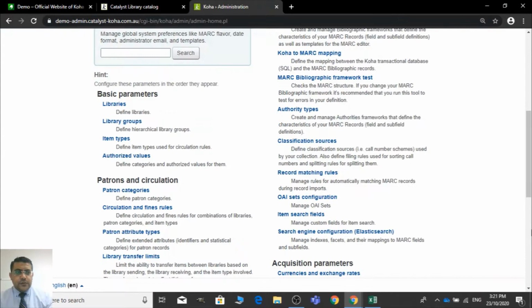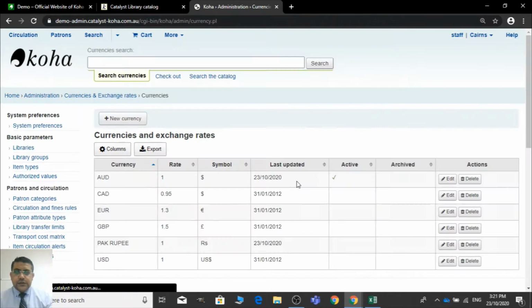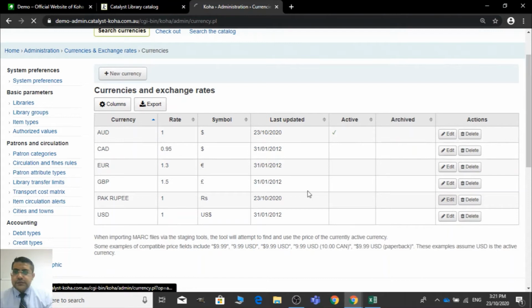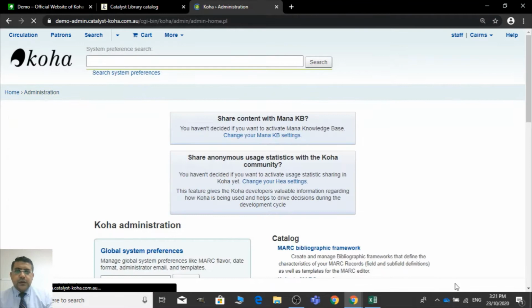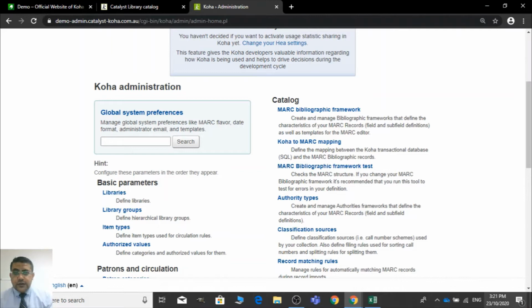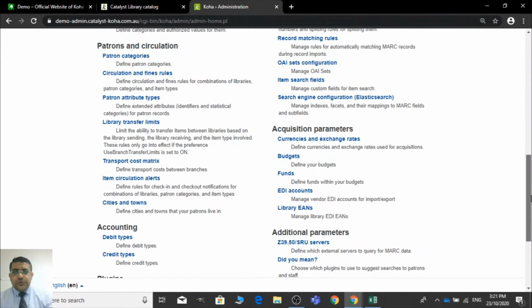In administration, I may add the currency. Indian rupees is already there, so let me make this the active currency. Again, in administration, if you are performing cataloging according to RDA cataloging rules, then you need to add the RDA framework in the MARC bibliographic framework. If you want to learn how to add the RDA framework, you can check the description of this video and the I button. There's a complete video.